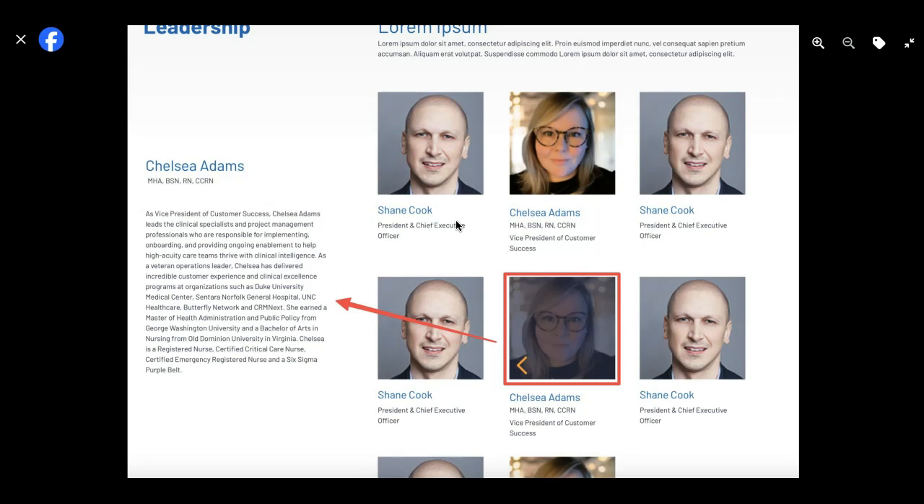Someone in a WordPress community Facebook group asked how to create this kind of team section, which has a team members grid on the right side, and when clicking on one of the member cards, the content on the left changes accordingly.